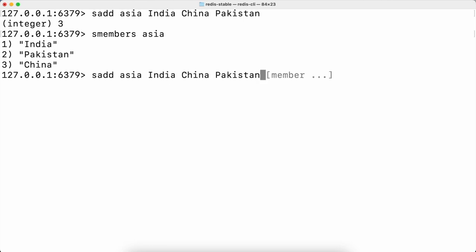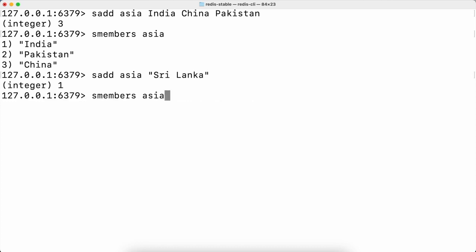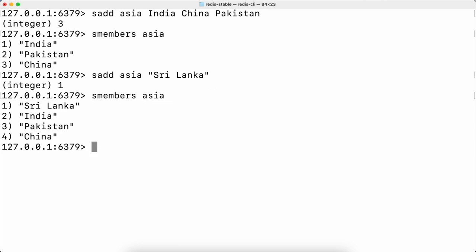And now to add again, we can simply use the same command, which is SADD, and we can add Sri Lanka. So enter. If it is giving you 1, the value is added. Let's check again. So we have Sri Lanka, India, Pakistan, and China.